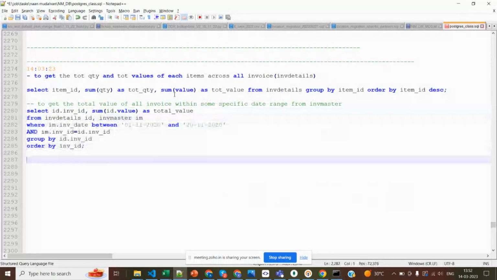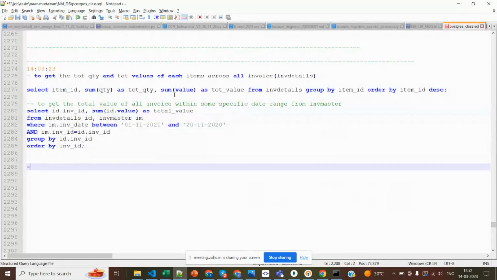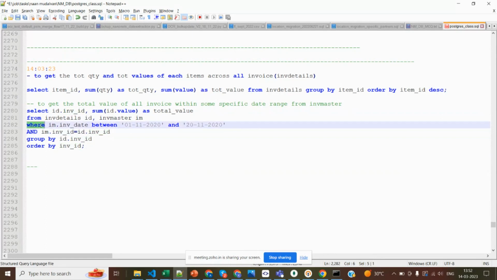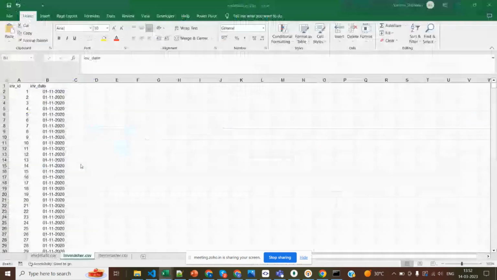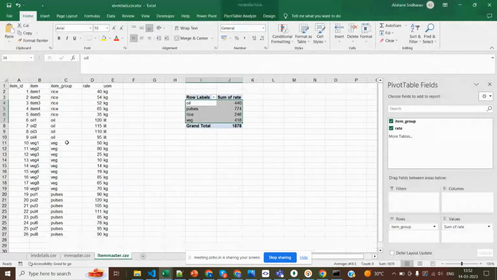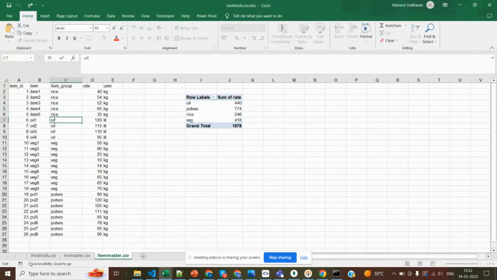So this is the next thing which we completed: the date condition and one simple join using the WHERE condition. Hope you guys understood this up to this point. Now we will try to frame some more questions related to some specific group, so specific grouping. What we will take is this oil alone.